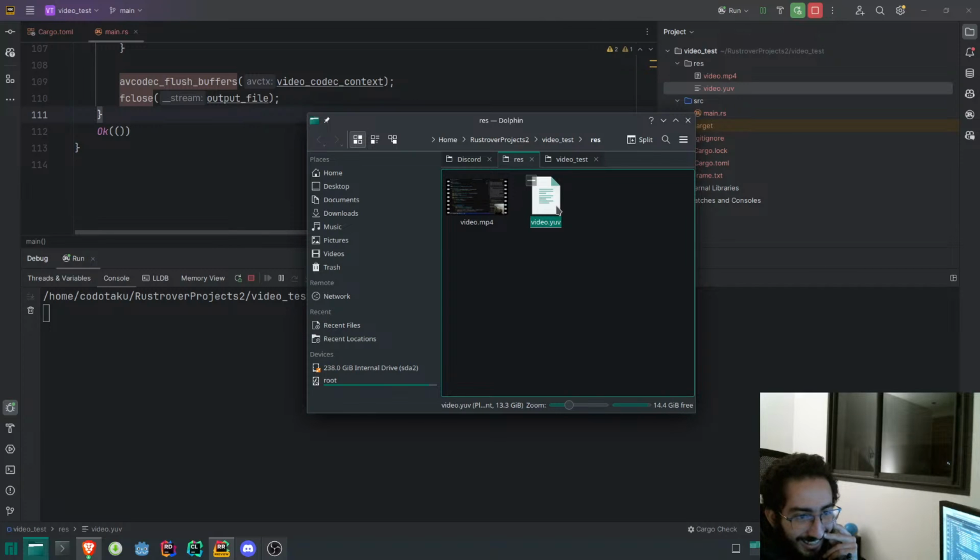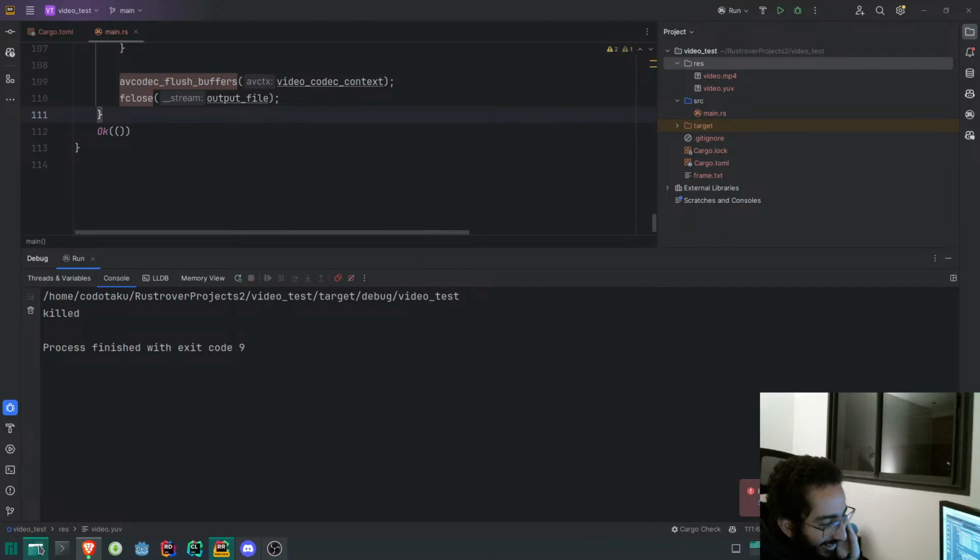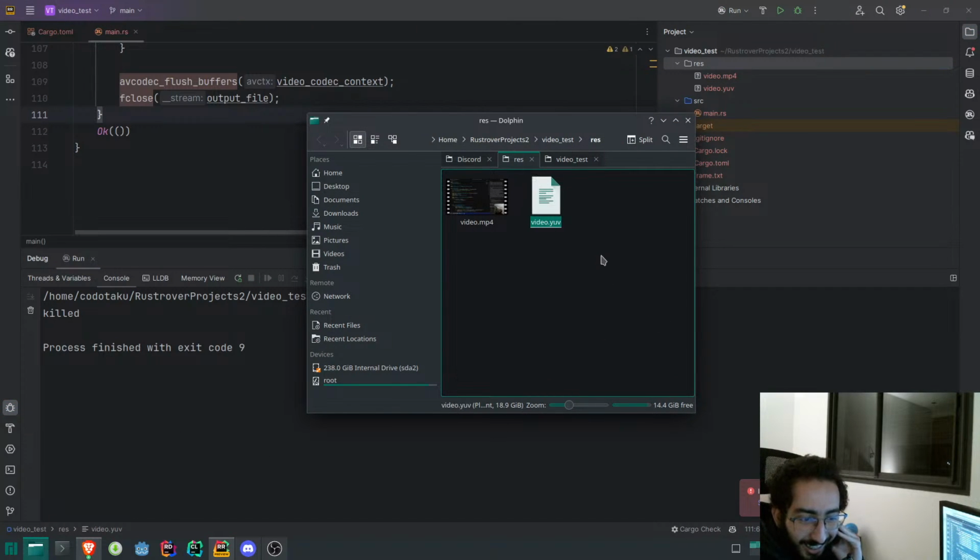What? I don't think this would be good. How much memory do I still have? That is crazy. 16 gigs now. 18 gigs. No, stop it, bro. I don't wanna fill my whole thing. 4 gigs free.